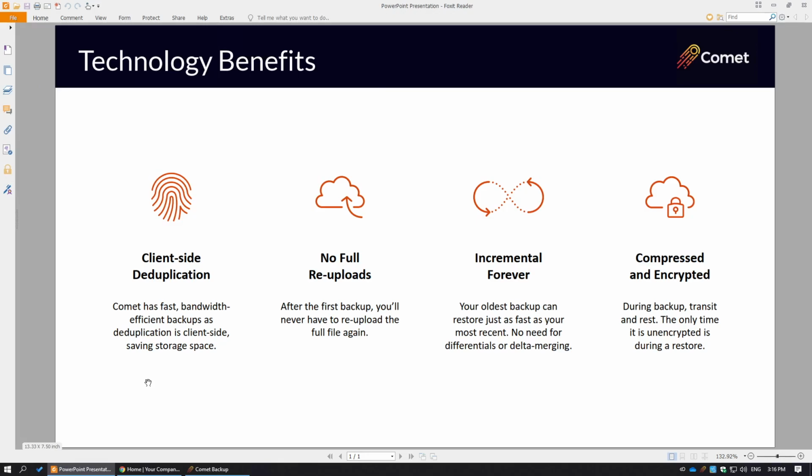The next is there's no full re-uploads. The only time that you upload that first full file is during the first backup. Everything after that is just the incremental changes. There's no differentials and there's no delta merging. There's also no synthetic full backups and there's no periodic full re-uploads. So the combination of these three things give you a really fast and bandwidth efficient backup process.